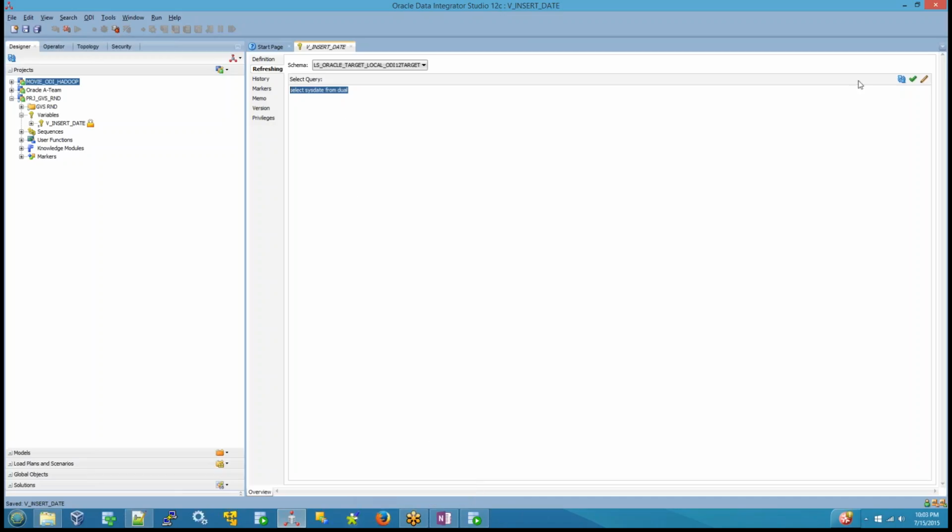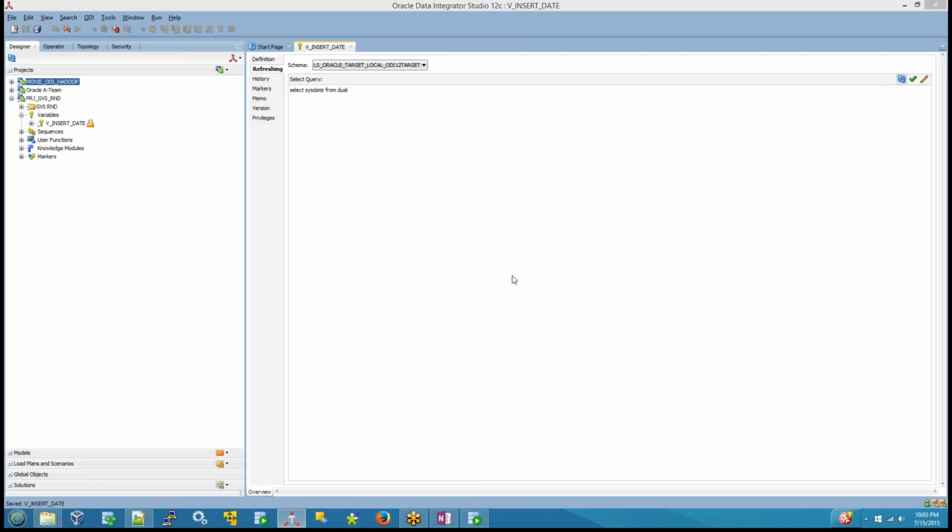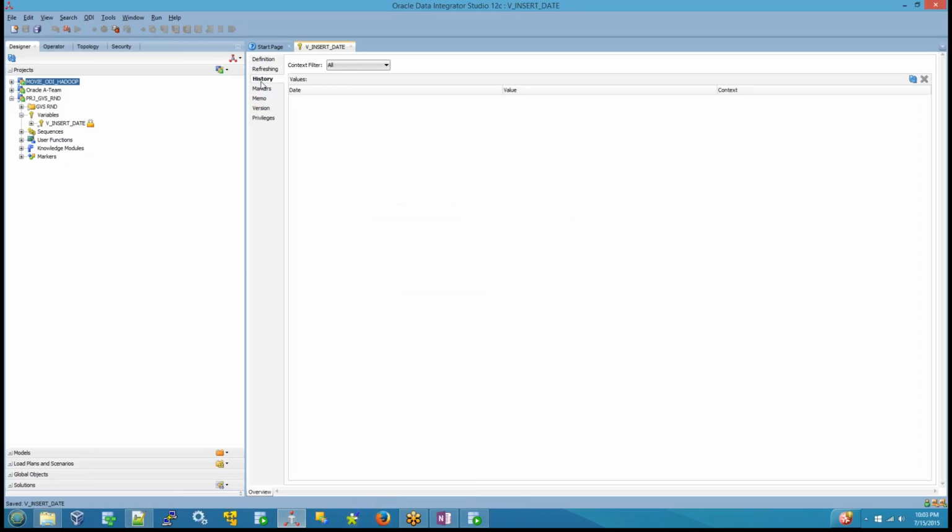Now I want to see how it is going to refresh. See, here is the refresh. Whenever you refresh, it executes this on the database, and you can see the data session started. If you go to history and refresh it, see here, this is the data we have. This is the value: July 15, 2015, 10:03.